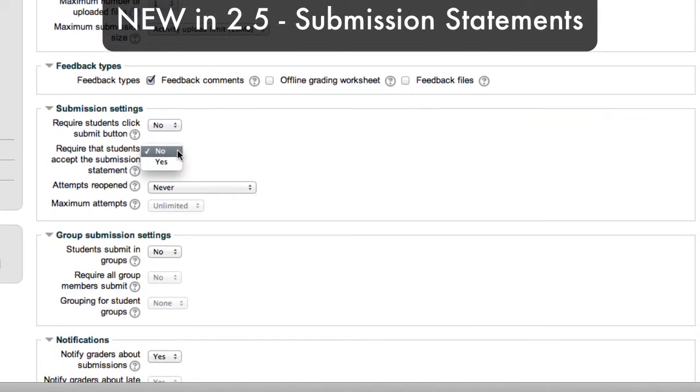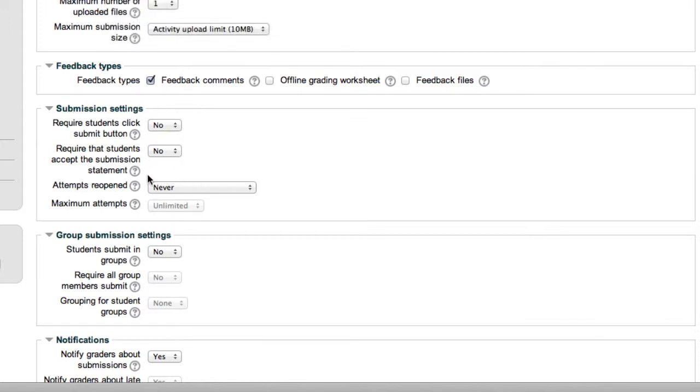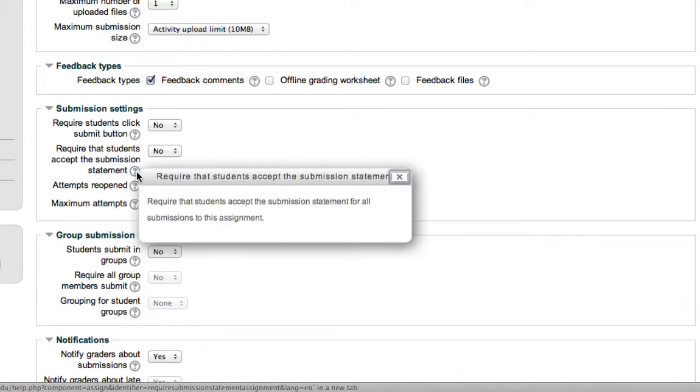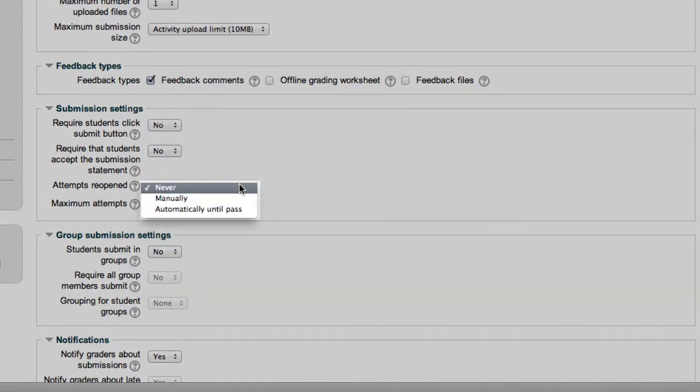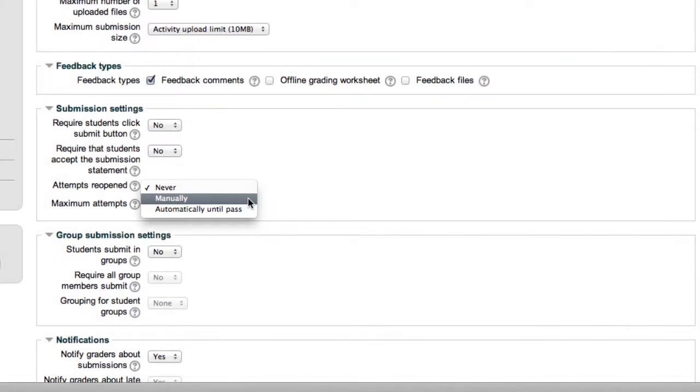Also new, submission statements. If you have a honesty policy or something that goes with an association you belong with, well, this is where you're going to require students accept that submission statement. If the attempts are going to reopen based on grades, that or completion, that's something you can put in. Also, many professors like to put manually in case there is a problem. A student borks an upload and it has to happen a second time.